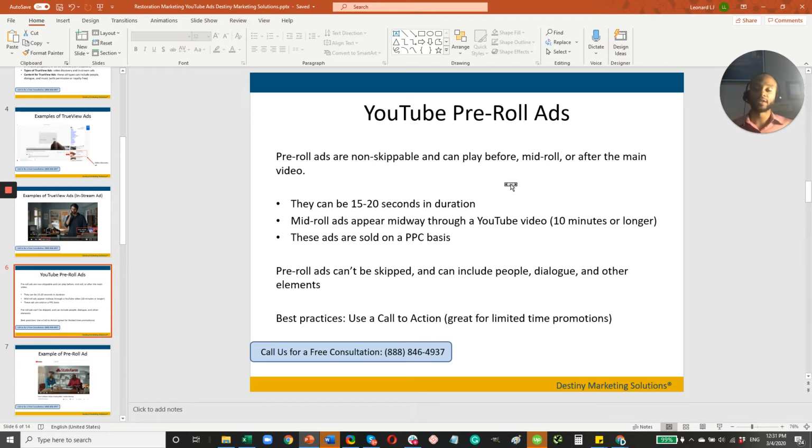Maybe you're offering a discount on your carpet cleaning services or anything like that. These types of ads are great for that because you have a direct call to action that they click, they can go to your website or go to your landing page to take advantage of that promotion.